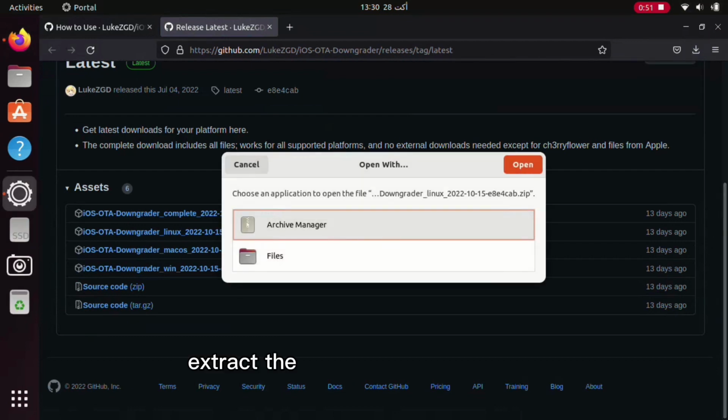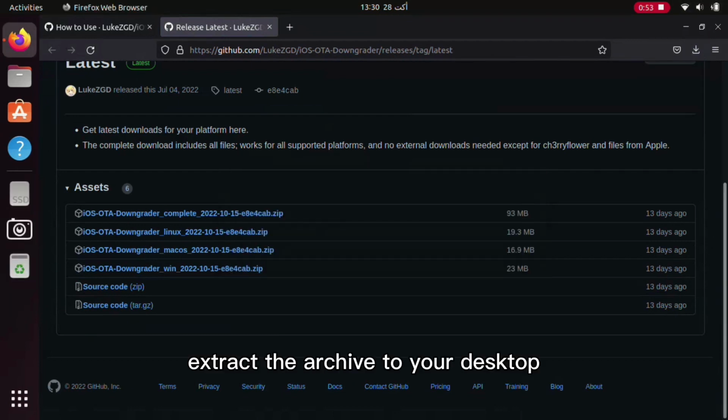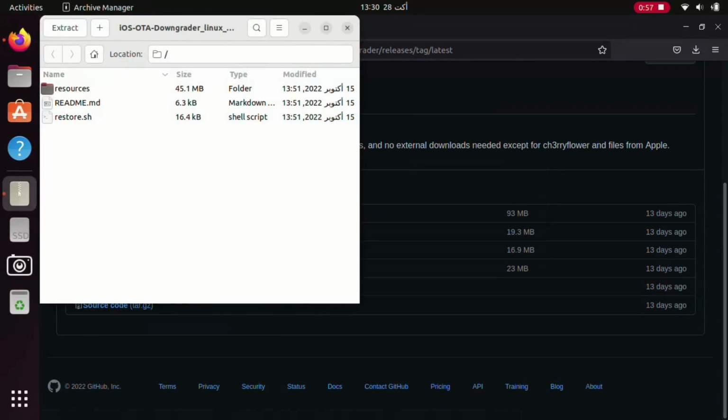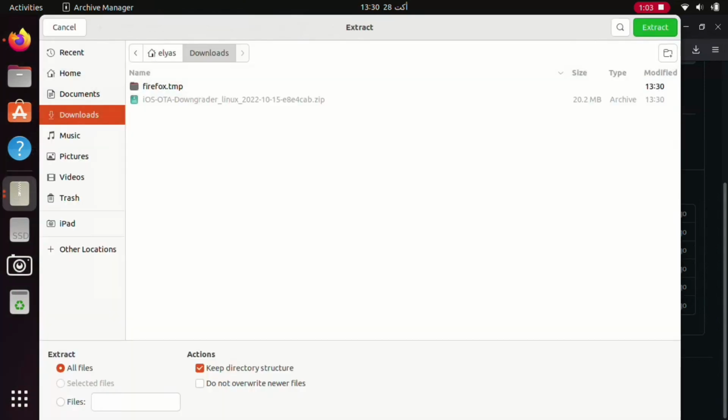Extract the archive to your desktop or wherever you are comfortable with using. To the desktop.